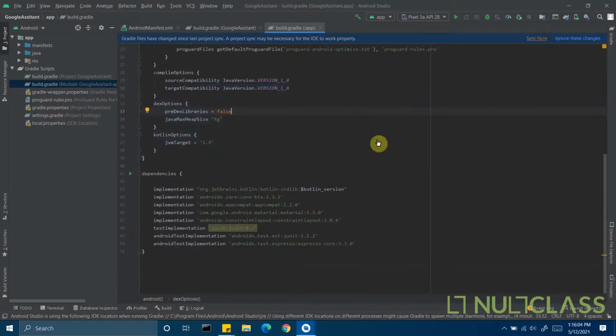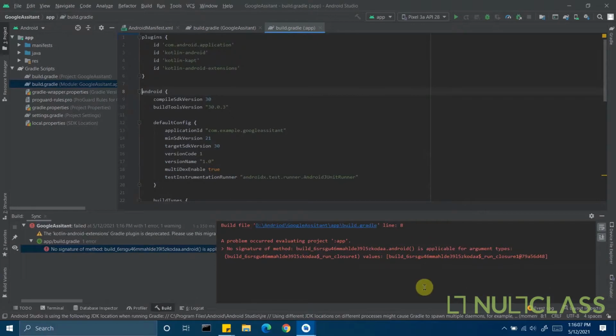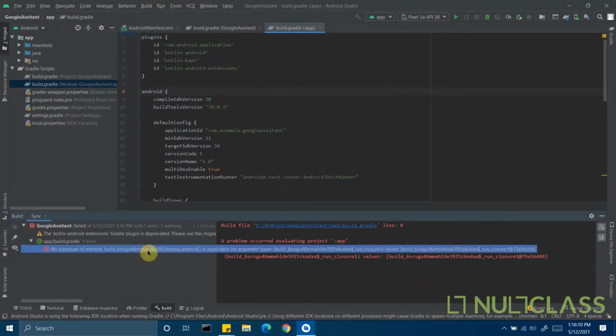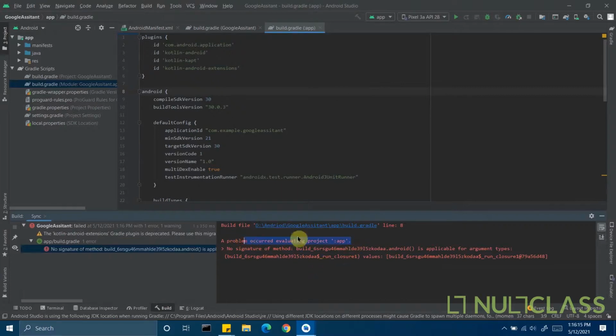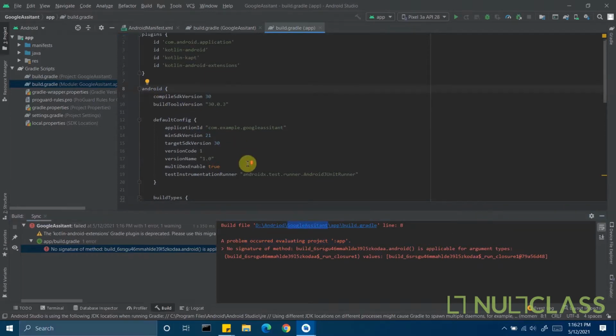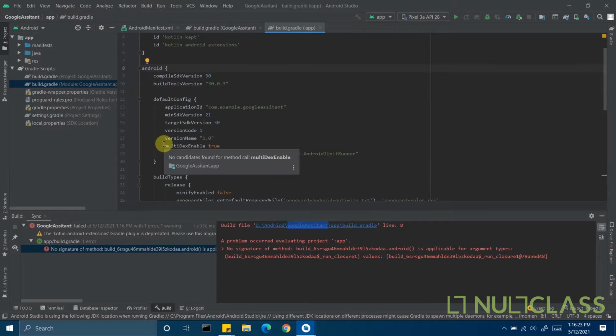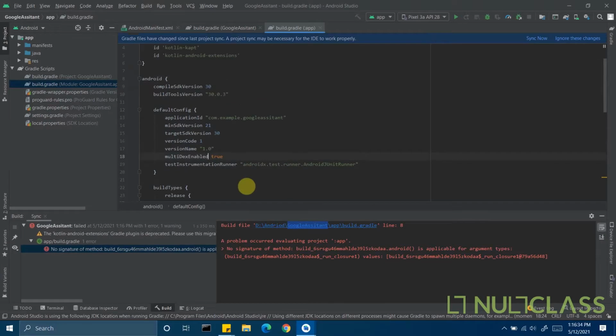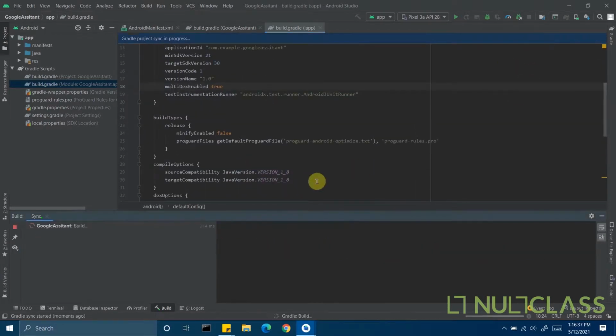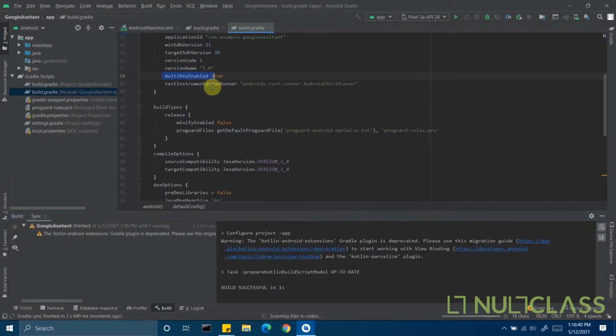Let us click on sync now for now, and after that, okay, I guess there is some error. Okay, there is some error after line 8, so let us first resolve it. Okay, I have forgotten a D in enabled, I guess. Now click on sync now. So it is multiDexEnabled. And the build is successful now.